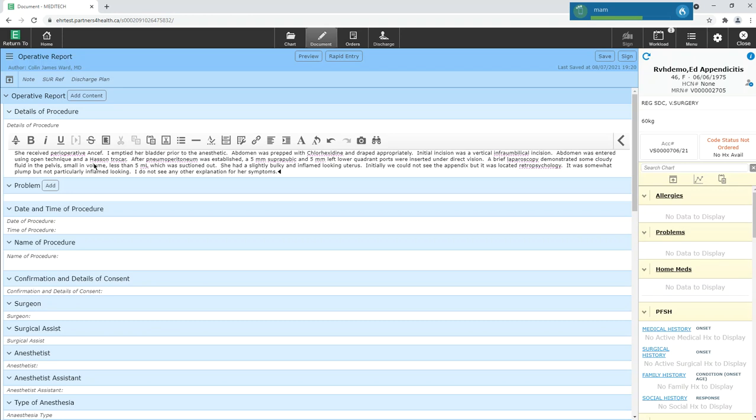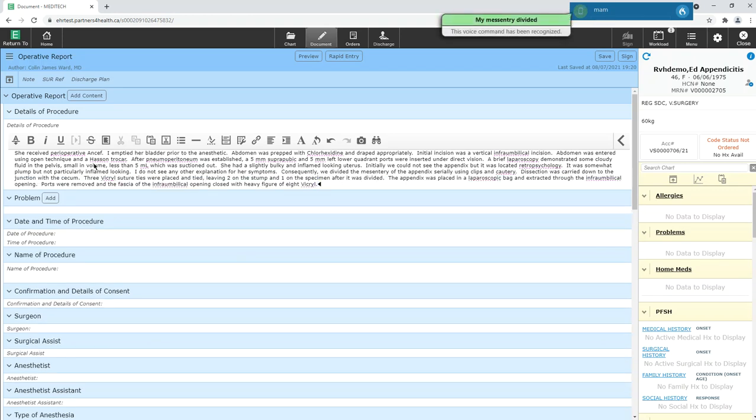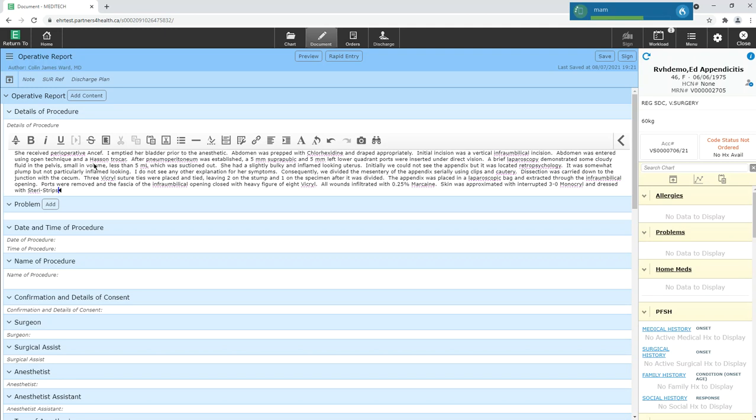Mesentery divided. All wounds infiltrated with 0.25% Marcaine. Skin was approximated with interrupted 3-0 Monocryl and dressed with Steri-Strips followed by Tegaderm with integrated pad. I'm now done dictating the procedure. I will now proceed to the discharge plan section.